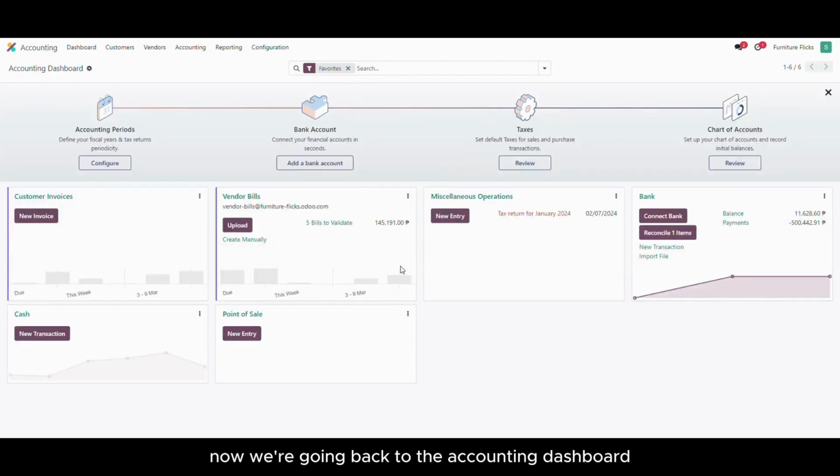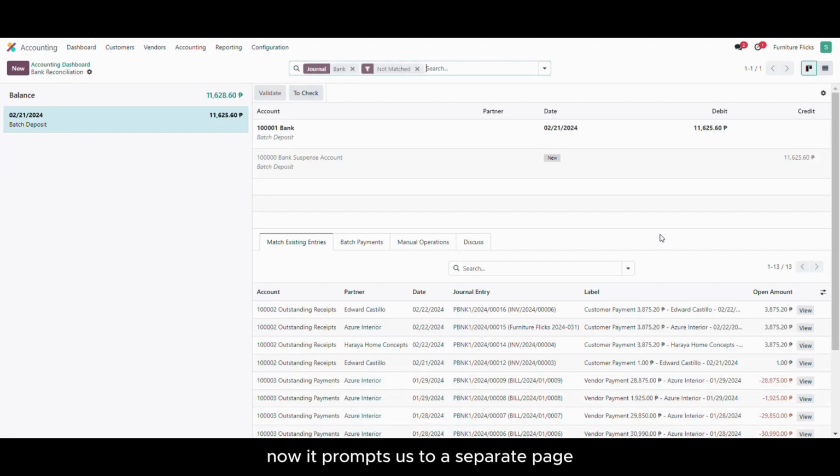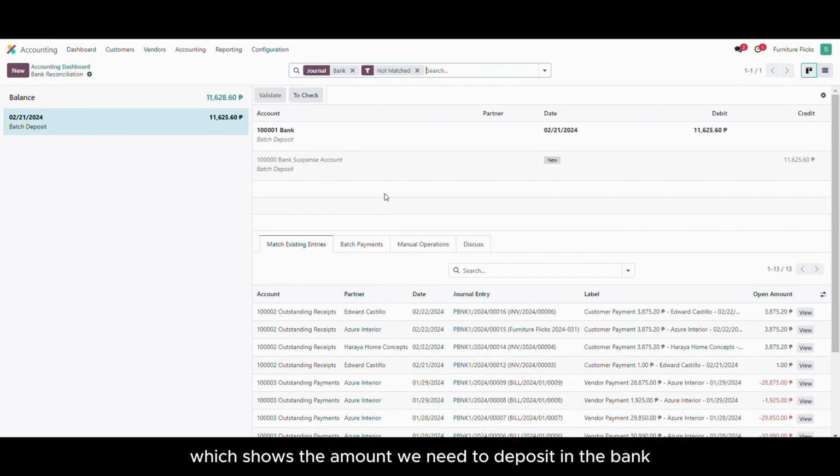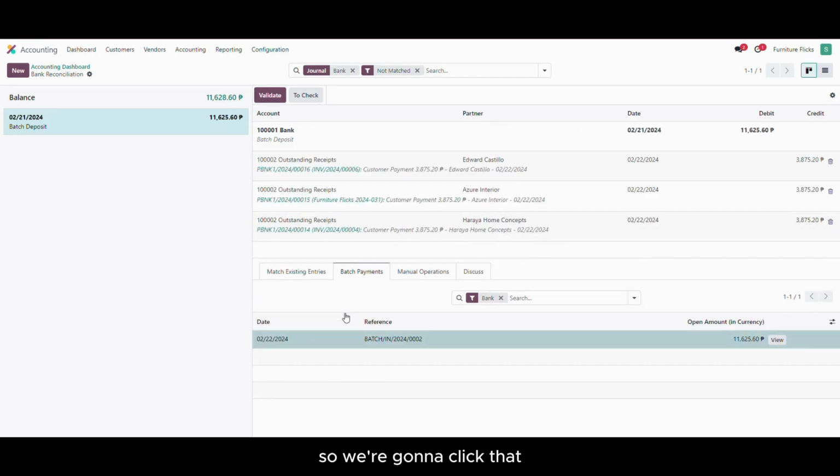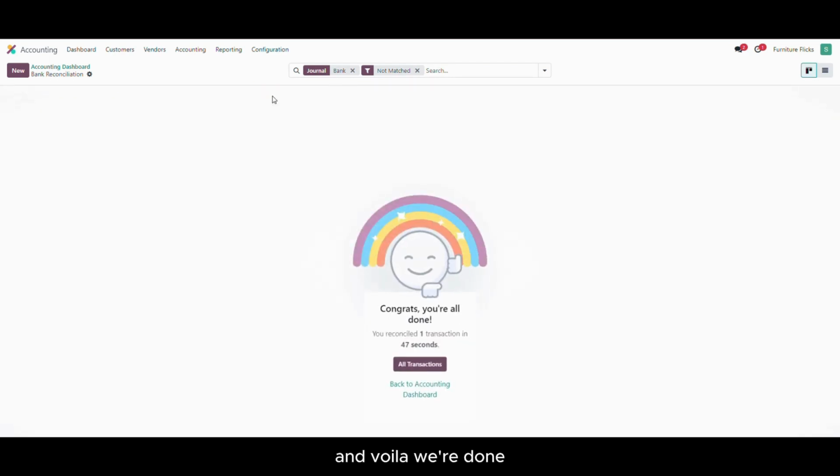Now we're going back to the accounting dashboard, and you see there's a want to reconcile item. We're gonna click that. Now it prompts us to a separate page which shows the amount we need to deposit in the bank. Now here we'll go into the Batch Payments tab and we'll see the batch deposit that we've just created a while ago. So we're gonna click that and we'll see that this takes all of the 3 payments into account for this amount that we need to reconcile. I can validate this and voila! We're done. It's as simple as that.